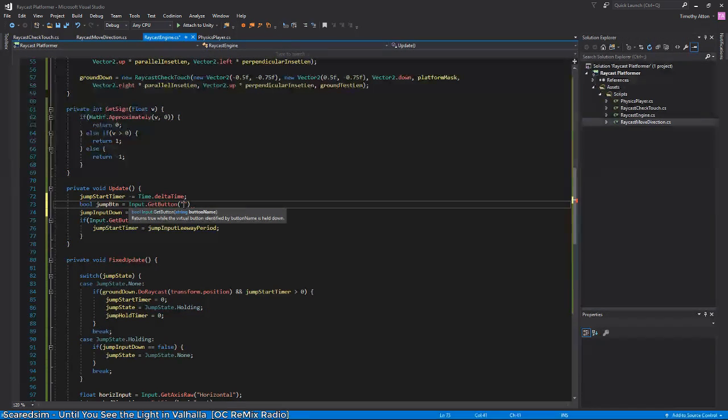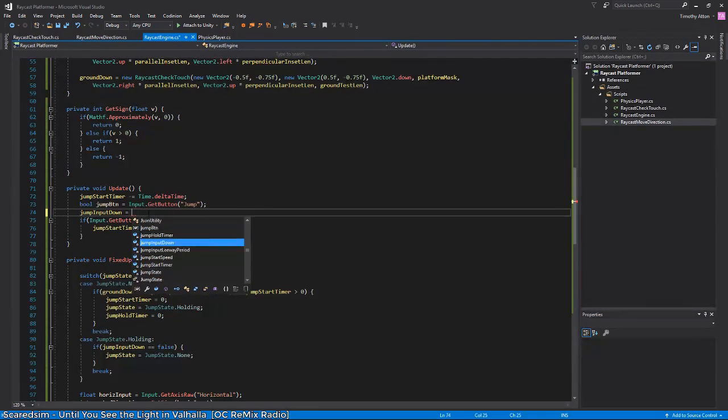What's my game about? Well, today I'm just making a 2D platformer, just kind of as a tutorial. Right now I'm working on jumping.